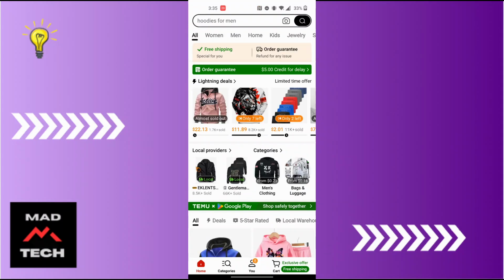And after opening your Temu app guys, on this interface at the bottom of the screen, you can see there is the You button available for us just beside the categories. Tap on the You button at the bottom middle section of the screen.